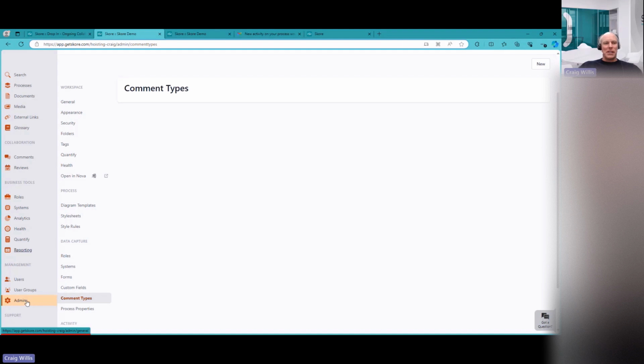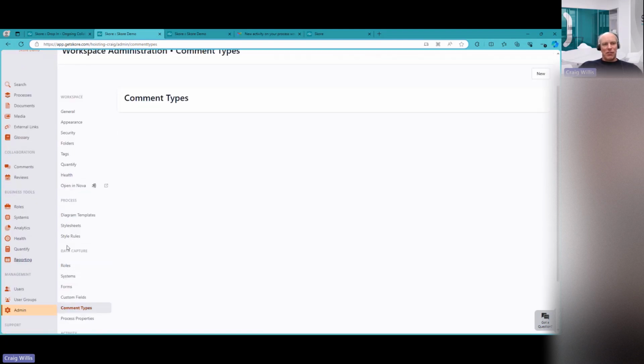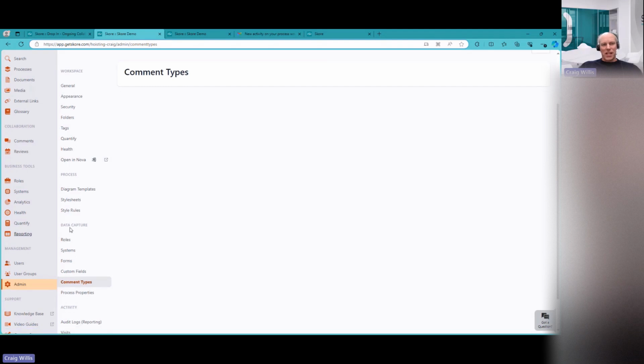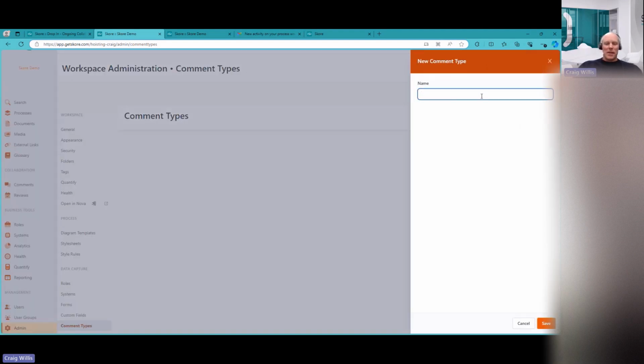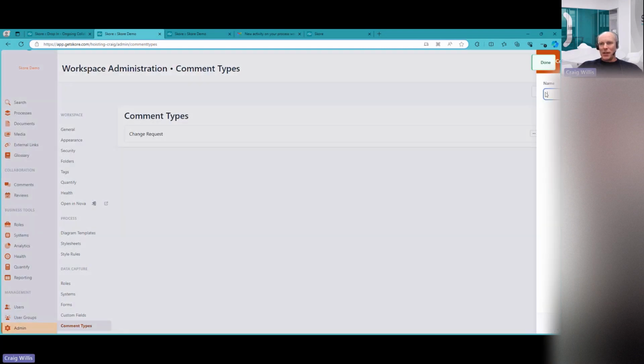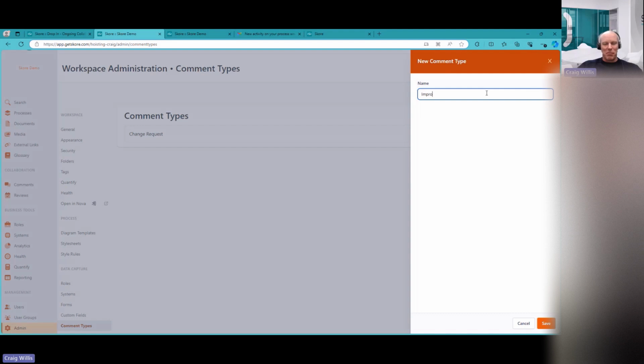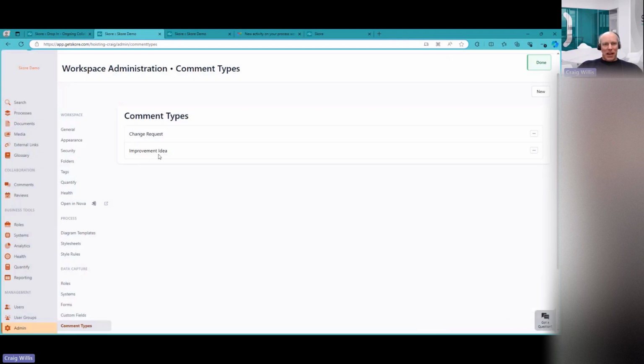So you go into the admin section of the workspace, and then here in the list of features under the data capture section, there's a section there called comment types. And if you come in here, you can create a new comment type, and I'll call this, I don't know, change request. Save that one, and then I'll add another one here, and I'll call this improvement idea, and click save there. So I've added those two.